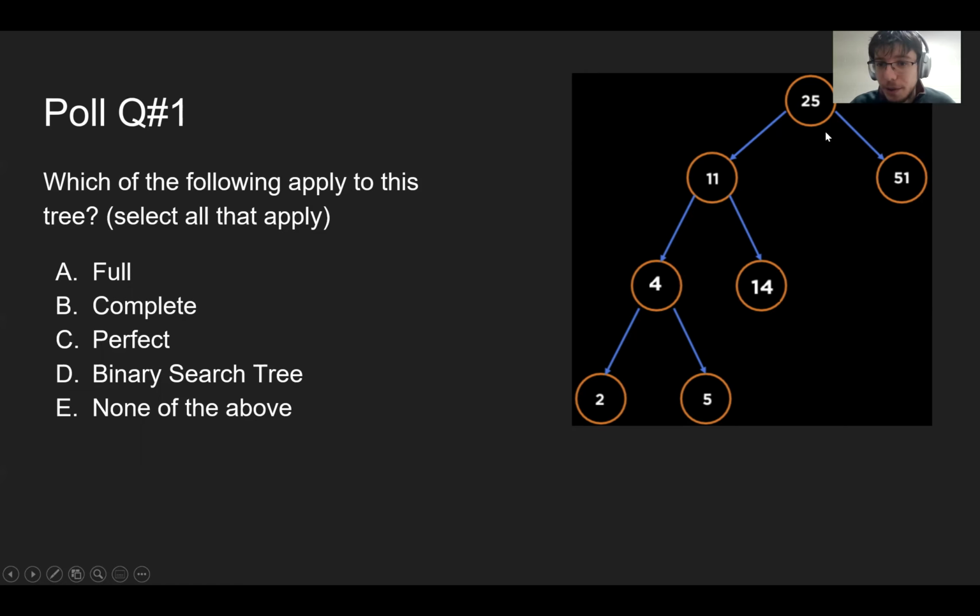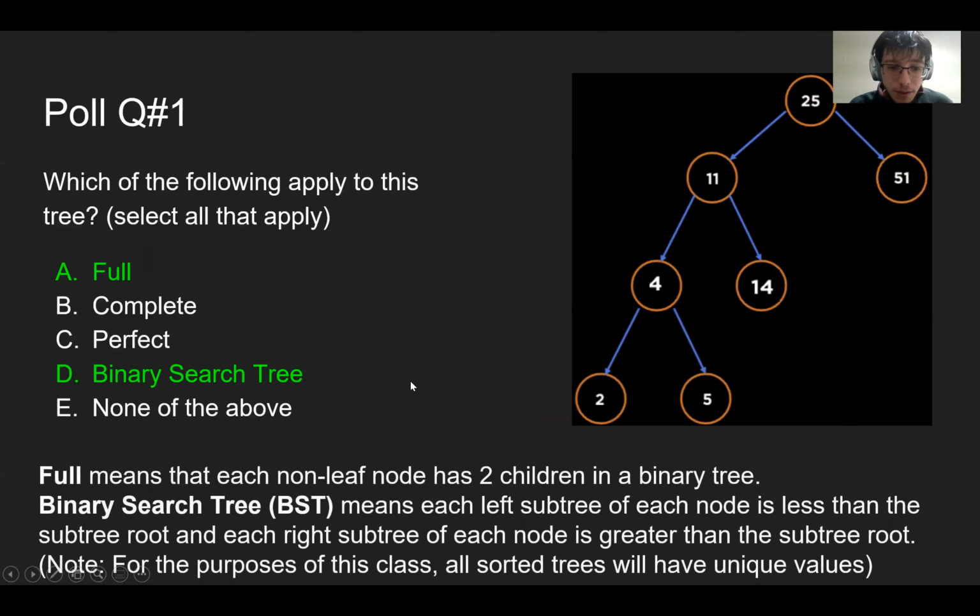Is it a binary search tree? Is everything to the left of 25 smaller than it? Is everything to the left of 11 smaller than it? 4? Now to the right of 4, larger, to the right of 11 larger, right of 25 larger? Yes. So it's both full and a binary search tree. And then here's the explanation for it as we went over. Okay, and we'll just assume for this class, all sorted trees are going to have unique values.